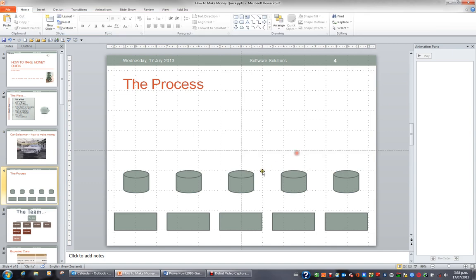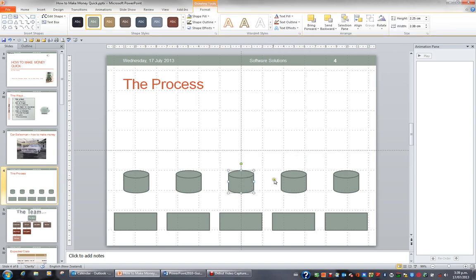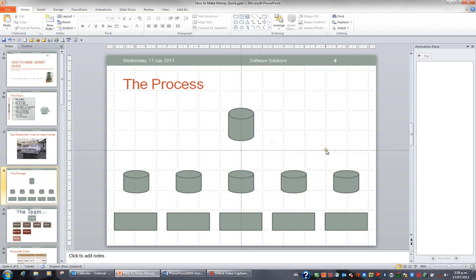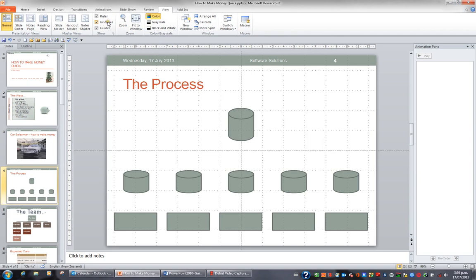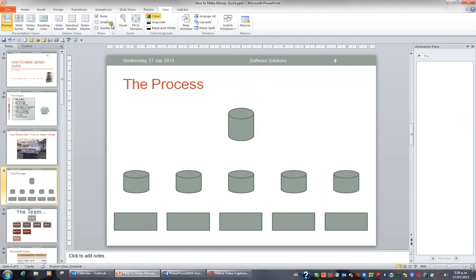I'd like to have another magnetic disc, so I'm going to click on one of these magnetic discs and go Control D to duplicate. And then I'm going to move the shape up, and then I'm going to drag its bottom edge and make it slightly taller than the others. I actually find it quite distracting now having the grid and the guidelines showing, so I'm going to go to View in my ribbon and turn off the guidelines and the grid lines. So I've got a clear piece of paper.